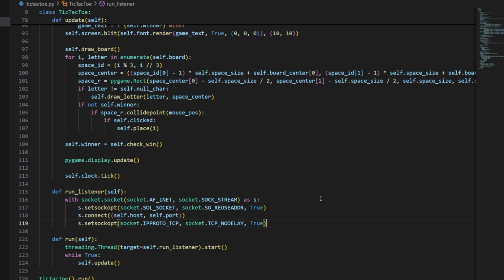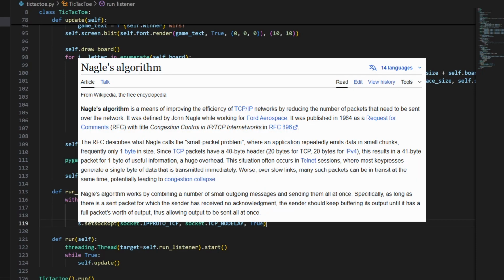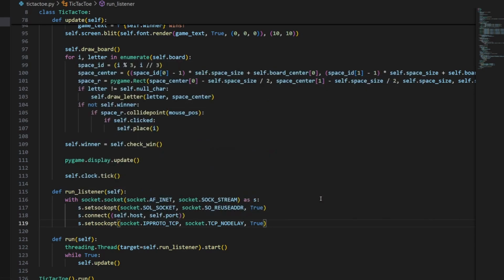Because what happens is there's something called Nagle's algorithm, where under the hood TCP will by default try to bunch together your packets, the things you're sending between the server and the client, so that it doesn't have to send as many different things across the network. And what ends up happening is that some packets will get delayed because of that. So you usually just want to disable this so that your messages get sent as soon as possible.